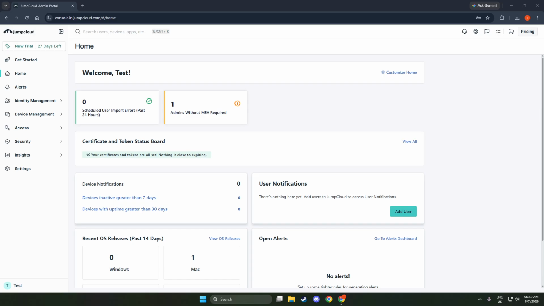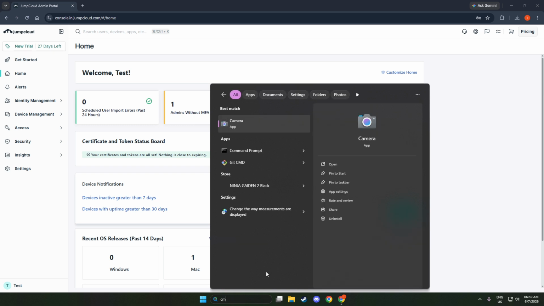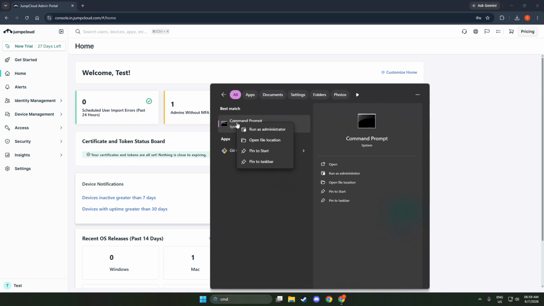To begin, go to the Windows search bar and type Command Prompt. From the results, make sure you open Command Prompt as Administrator. This is important because restarting a Windows service requires elevated permissions. If you open a regular command prompt window, the commands may fail or return an access denied message.